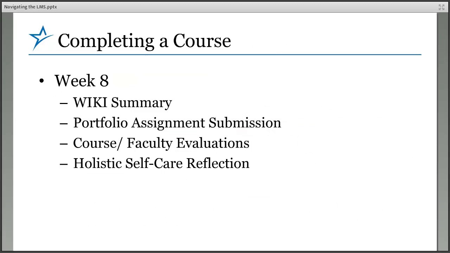The last section that we're going to talk about in navigating the LMS is completing a course. During week 8, which is really a short week because it's a 7.5-week course, that week ends Wednesday at 23:59. There is a WIKI summary, there is a portfolio assignment submission, course and faculty evaluations, and since this curriculum has holistic nursing practices, there is a holistic self-care reflection that goes along with each nursing course.